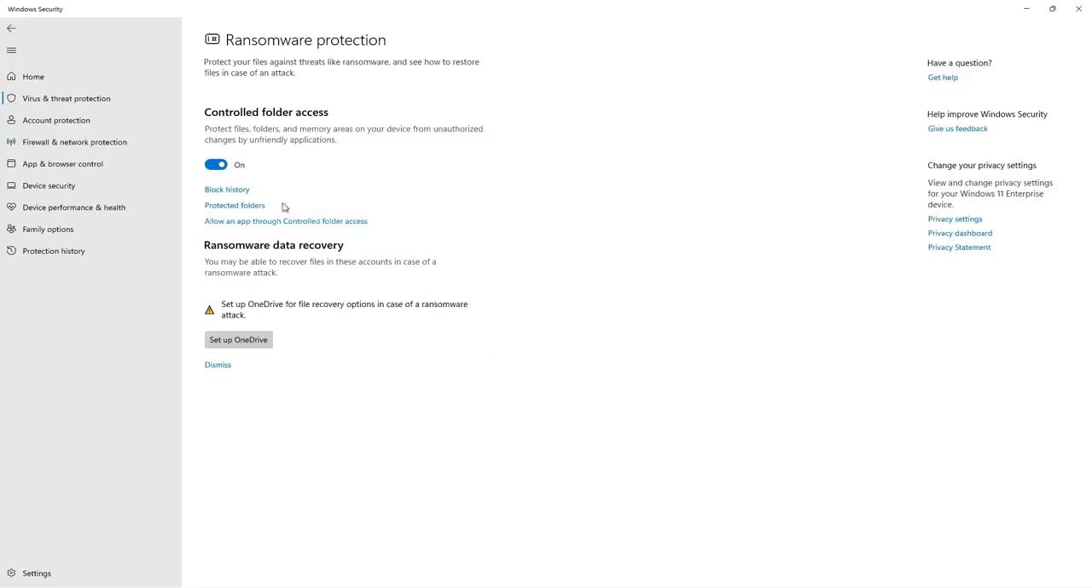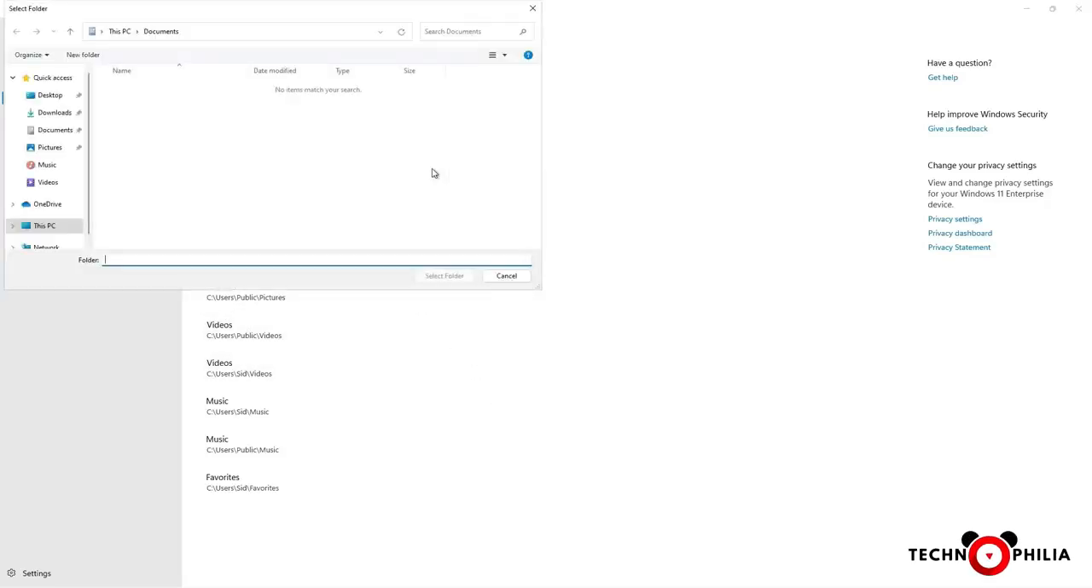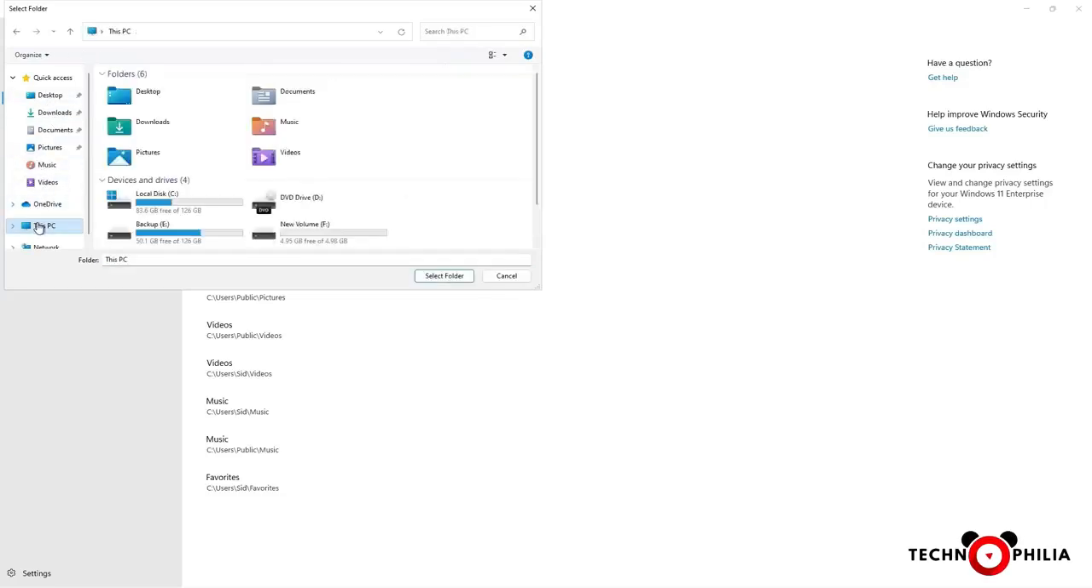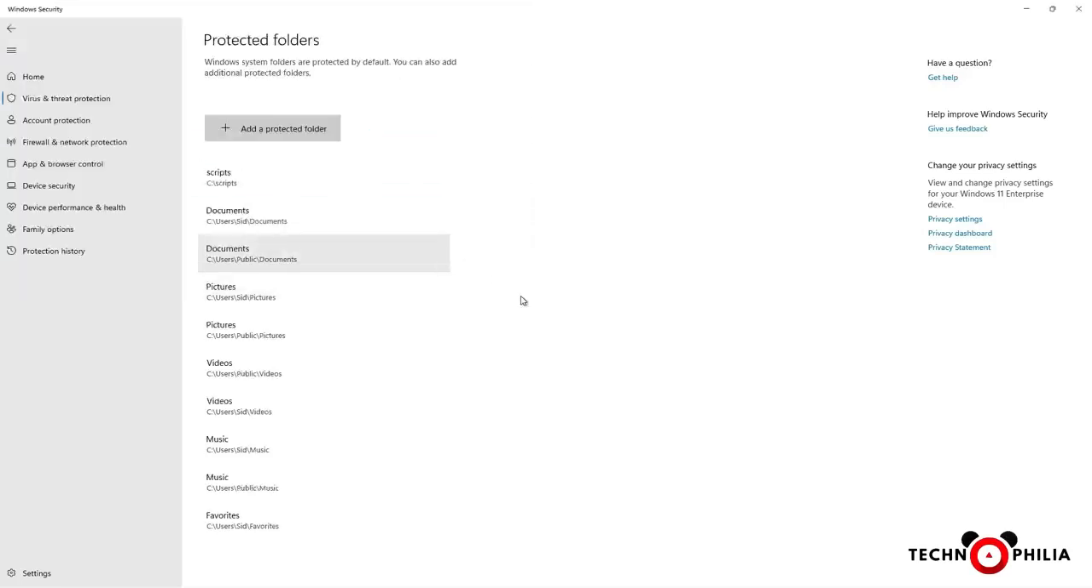Once you turn on this ransomware protection, you can choose which protected folders to add in. Now, by default, you can see the documents folder is going to be protected. You're going to see pictures, videos, and things like that. You can also add in additional protected folders as you like. So I'll choose this PC, and then I'm going to add in my scripts folders, for instance. And now it's also being protected from being encrypted with ransomware.